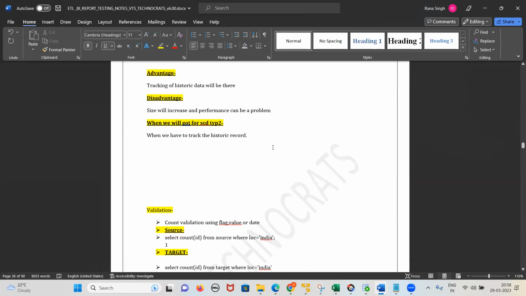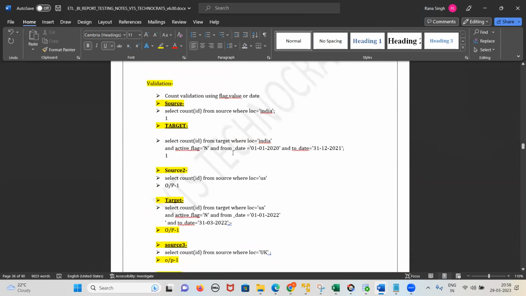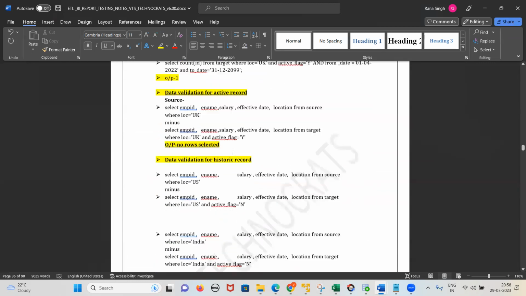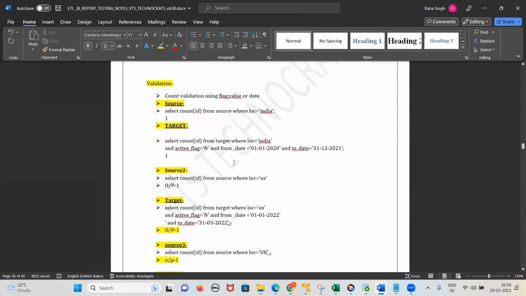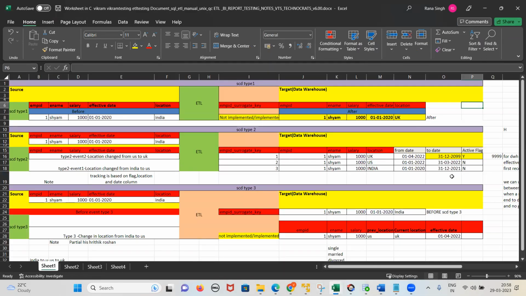So we go for SCD type 2 when we want the historic record. The validation is mainly IUD: insert, update, and delete is what we have to validate. But still, if we want to get the count, we can do the count validation using the flag or the date column. Yes or no, guys? Yes. So first we'll go to the flag level. If I put the flag as active, I can get the count of the active records in the target, guys. This is the first thing we can get, and if we put the flag as N, we can get the count of the historic records. So this is one thing, guys.